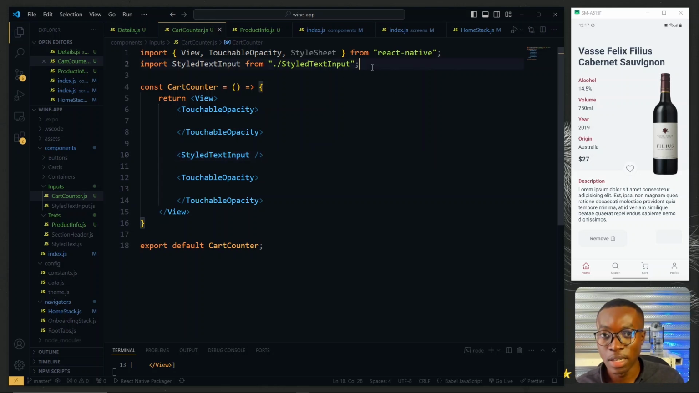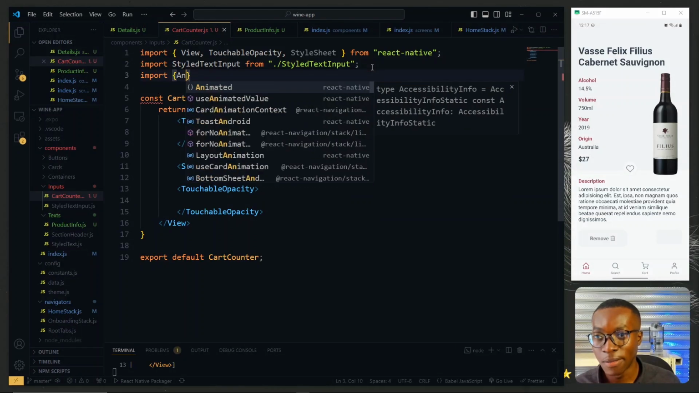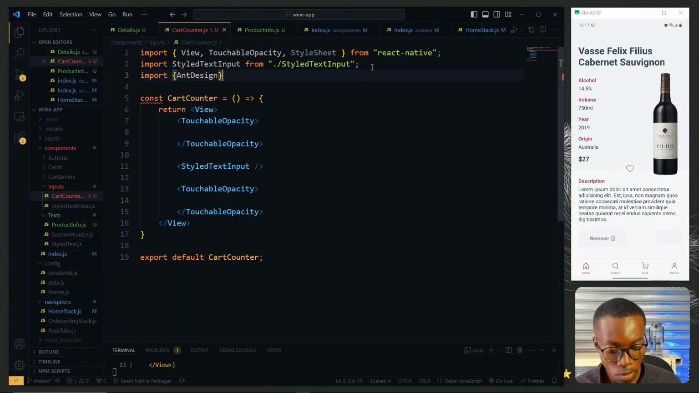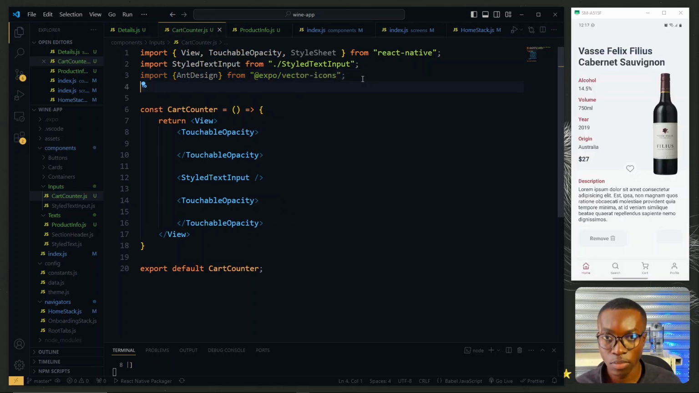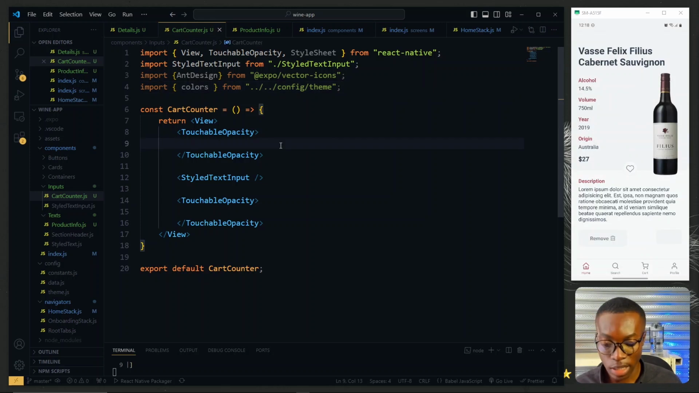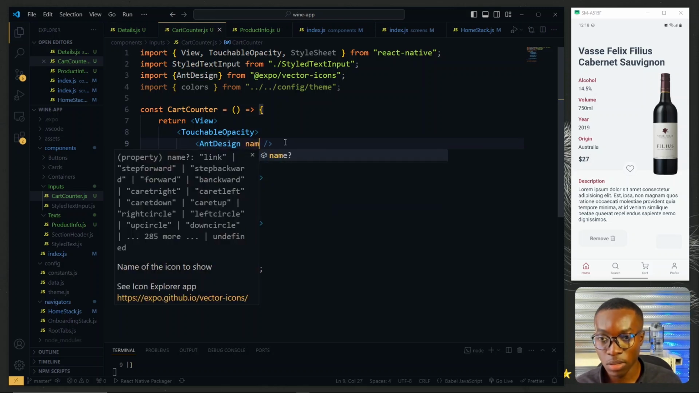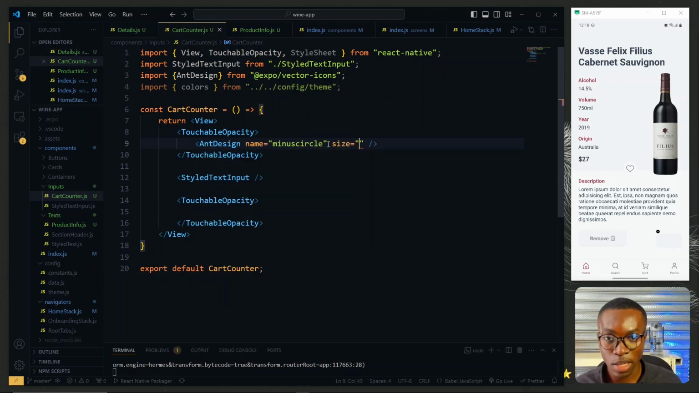Now for the content of the button, we'll be using an icon from Ant Design. So we import Ant Design from Expo Vector Icons. And also we need our colors. So we import our colors from the theme file. Once we have this, in the touchable opacity, render the Ant Design. The name of the icon we'll be using is minus-circle. Then we'll give it a size of 30. And then for the color, we'll set it to our tertiary color.